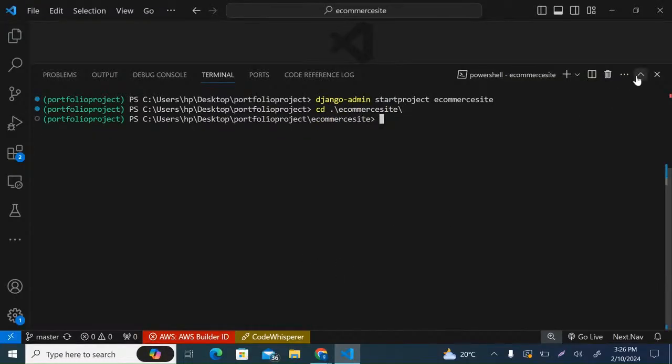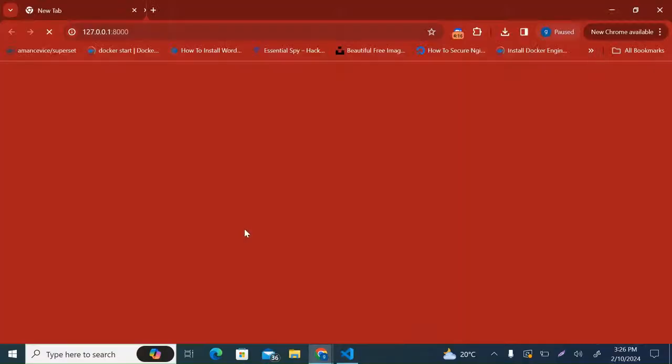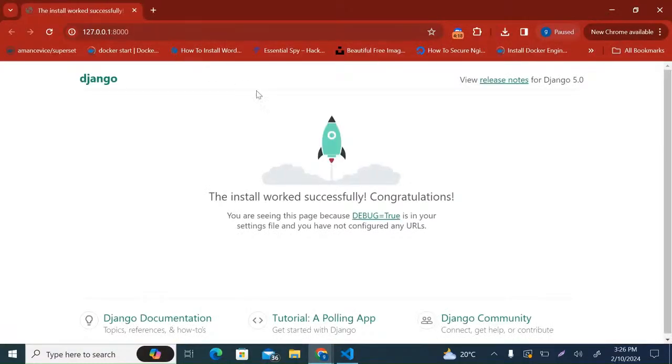And then of course we need to run this. I'll not do the migrations right now. So python manage.py runserver, and let's see if our initial project has been created. Of course you will have these migration issues, but we will sort that out. So there is your initial project. So you have completed setting up Django.